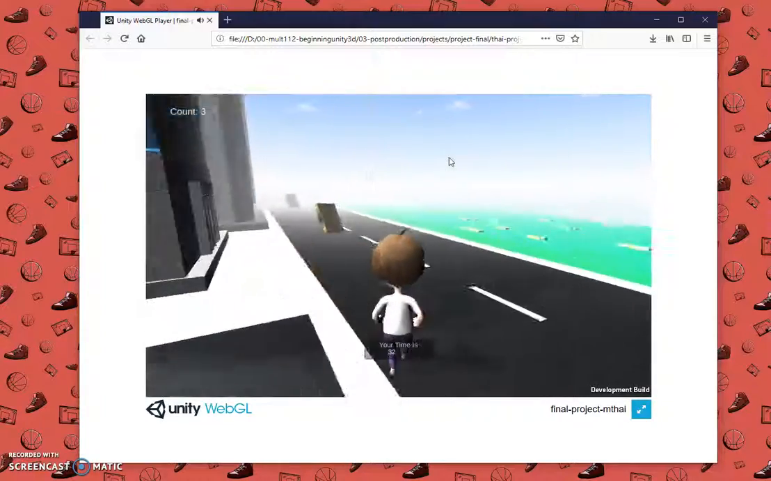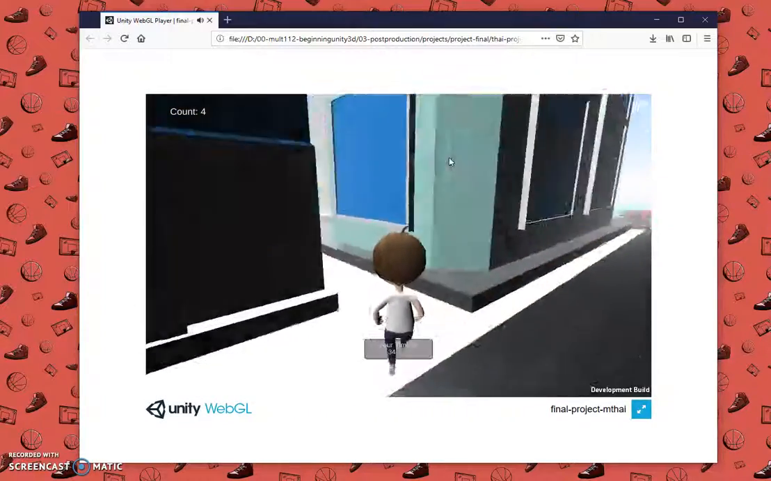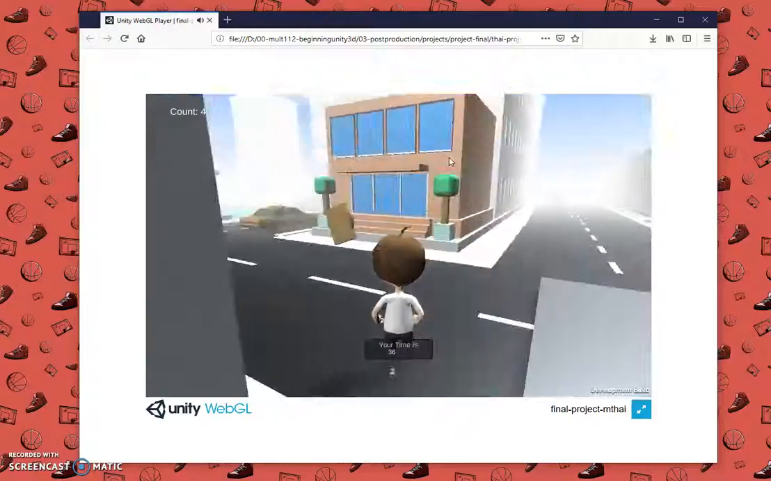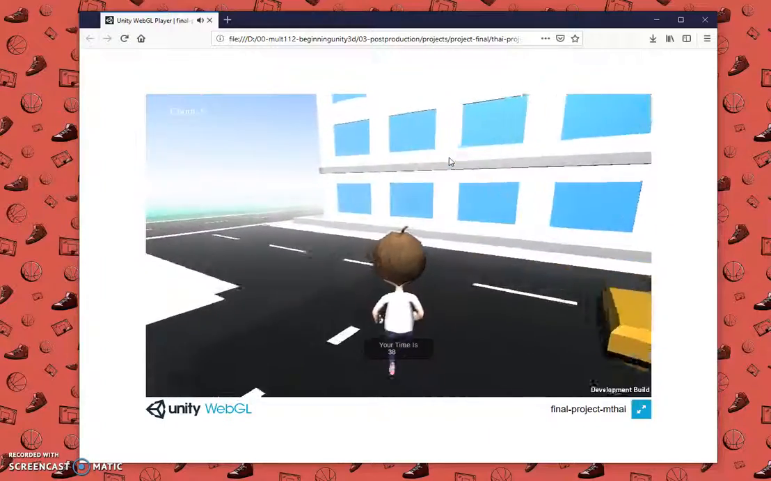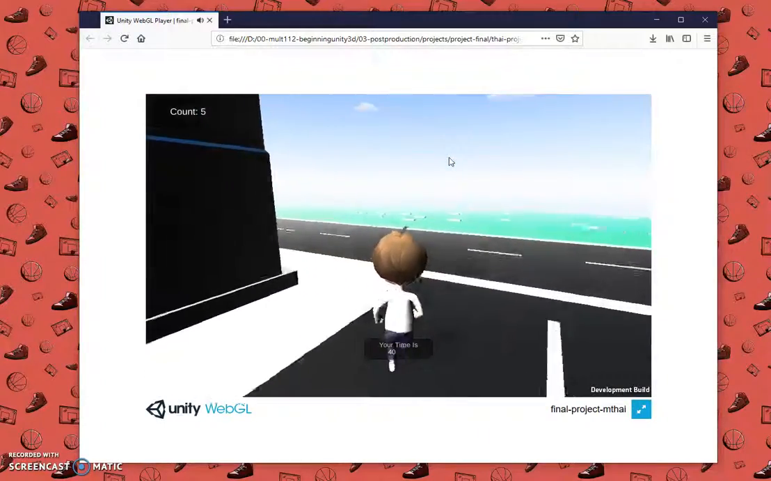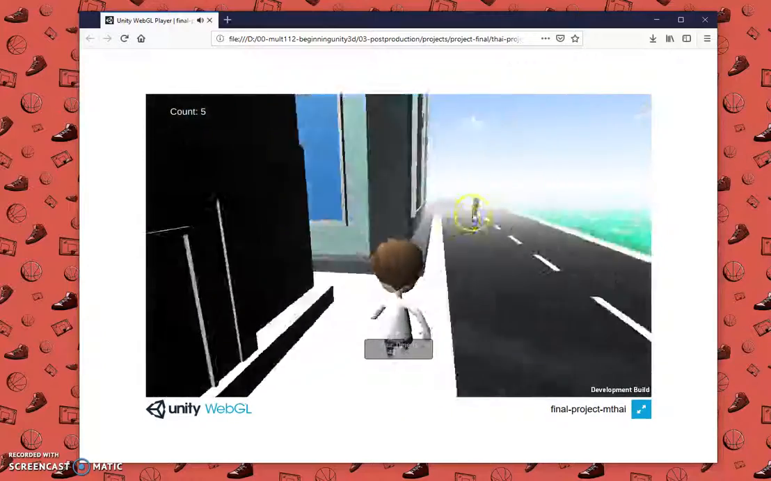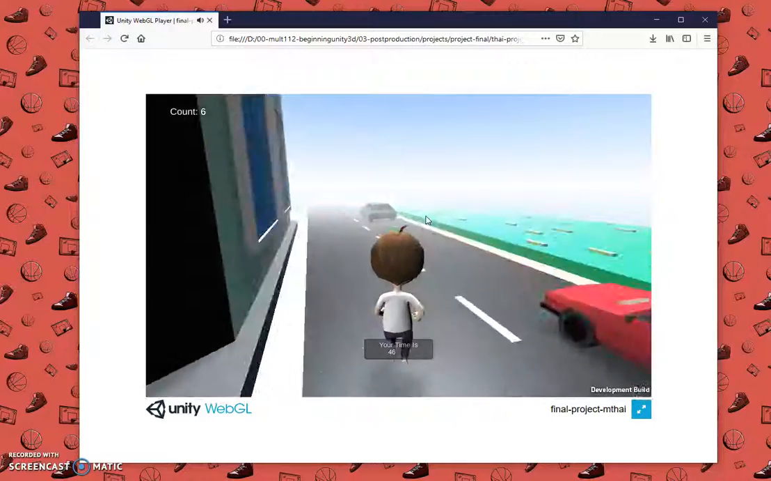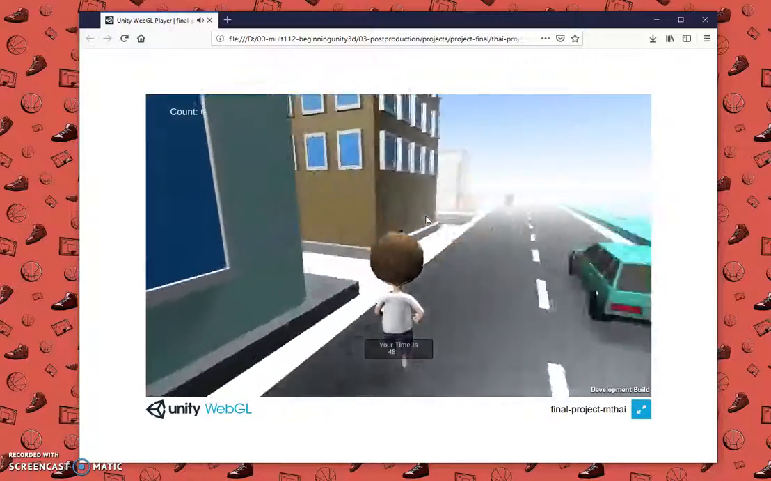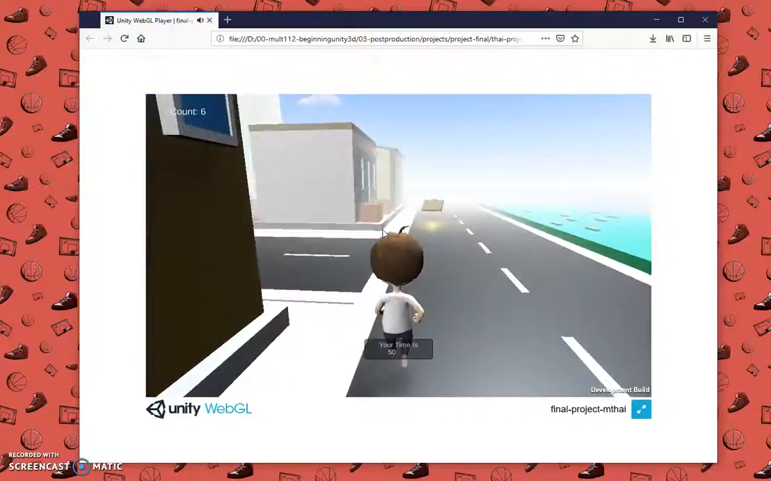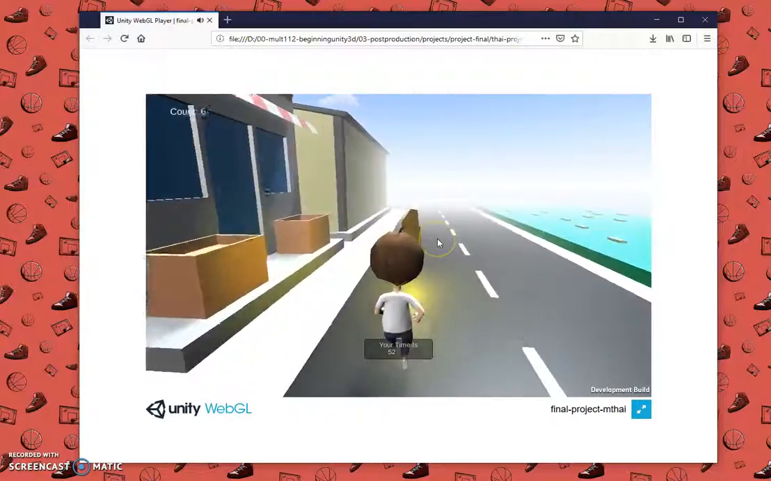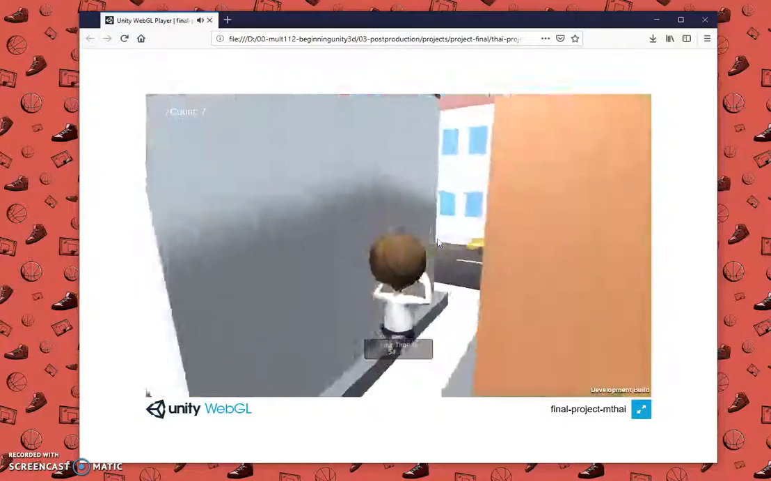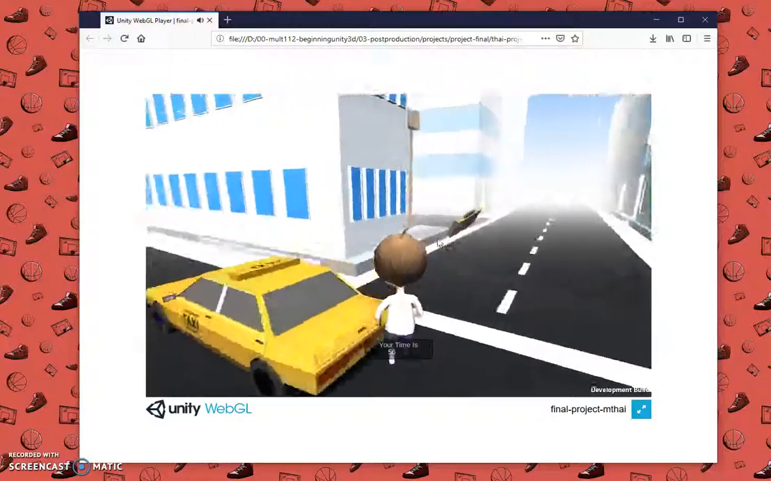What you're seeing here is a lot of assets from the Unity store that I used. I used building, city assets, and the character asset. The briefcases that the character is picking up are actually a prefab, or asset, that I created in Unity. The cars are also from the Unity Asset Store as well.